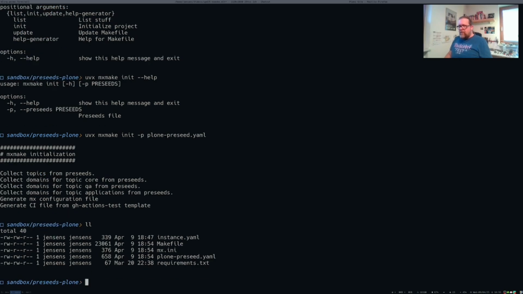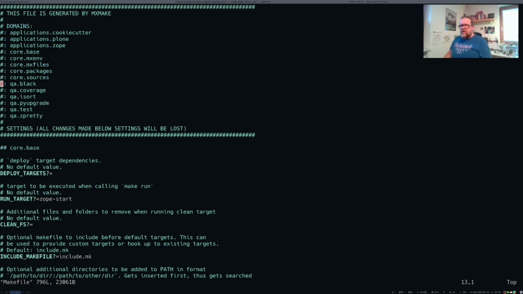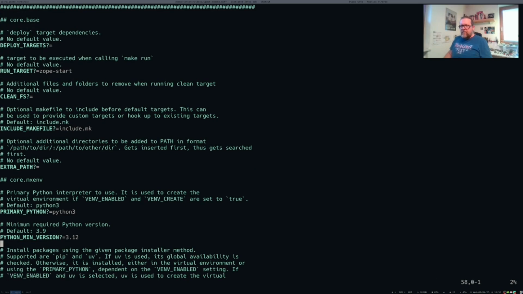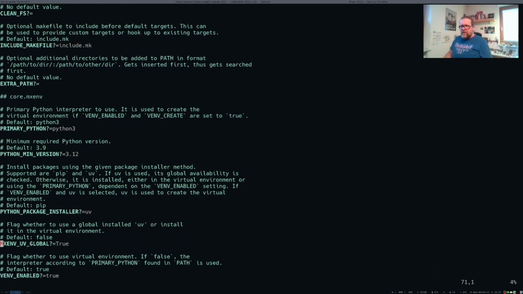Now we have here more files. We have a Makefile and a mx.ini. And if we look into the Makefile, all settings are there. We have the run target, and further down we have the Python version, we have the package installer, and so on and so on.